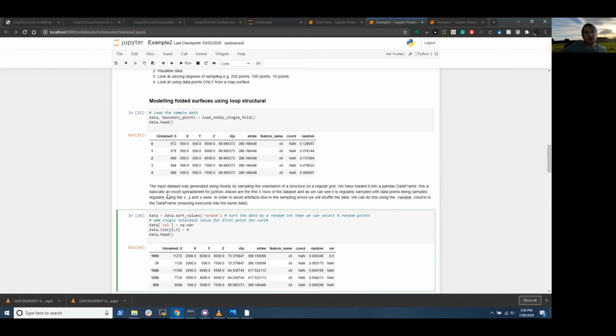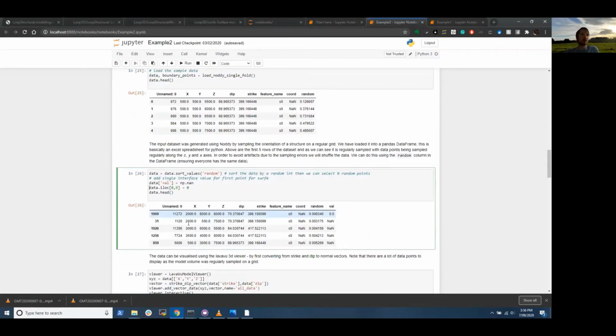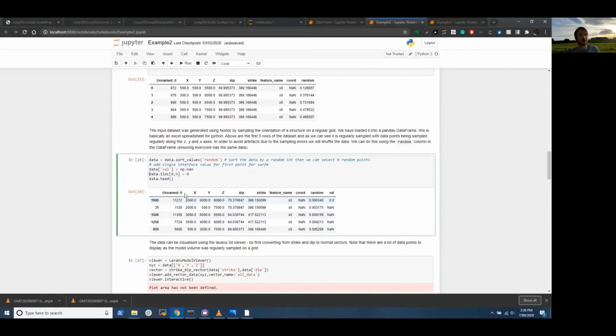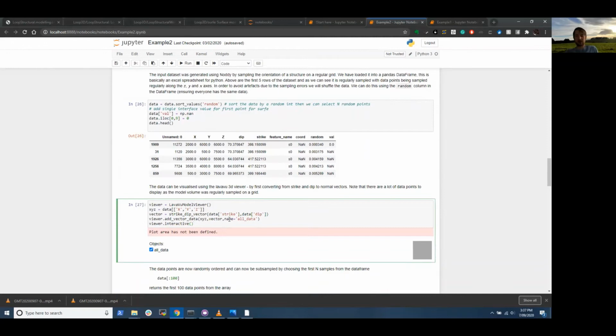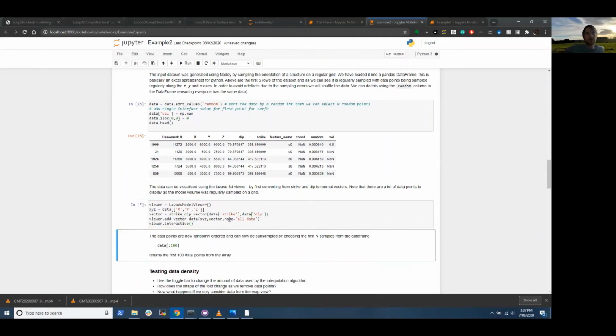So we also want to add in an additional data point, which is a value constraint, so that this is basically saying that at this location we want the scalar field to be 0, and this is just for our interpolator. So let's have a look at what the data points look like. So this is just the orientations.